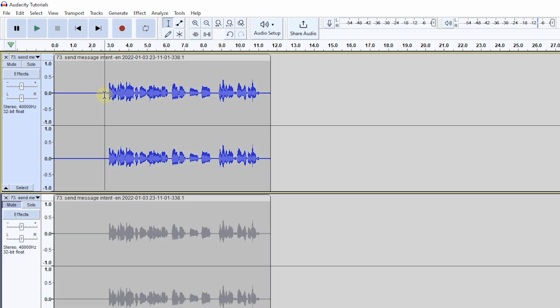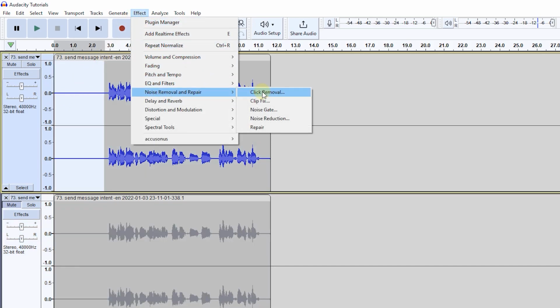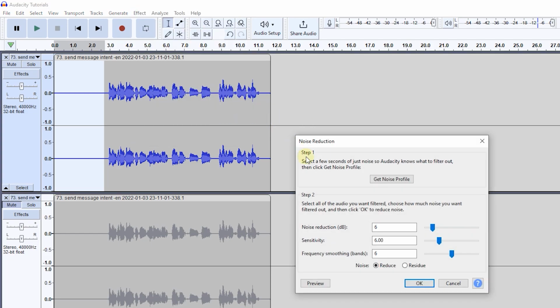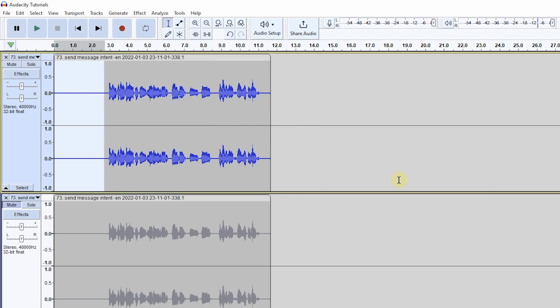Select at least 1 second of the noise parts, then from Effect menu, Noise Removal and Repair, select Noise Reduction. Here just click on Get Noise Profile button.